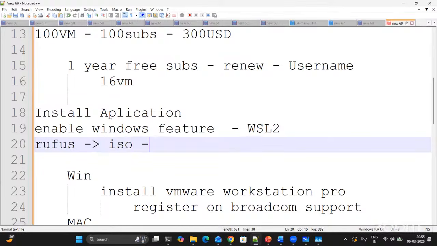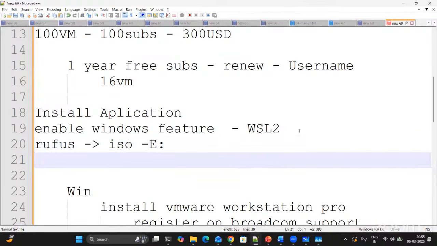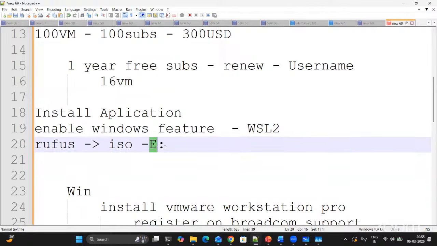Then it will ask what the pen drive is. Let's say the drive letter E is your pen drive. Click on start. It will take maybe 10 to 15 minutes, and this pen drive on E drive will become bootable. Then you have to boot your laptop with this pen drive. Make sure this pen drive is the booting device. Restart, boot with the pen drive, and you will see the same operating system installer, and then you can install the Linux operating system.